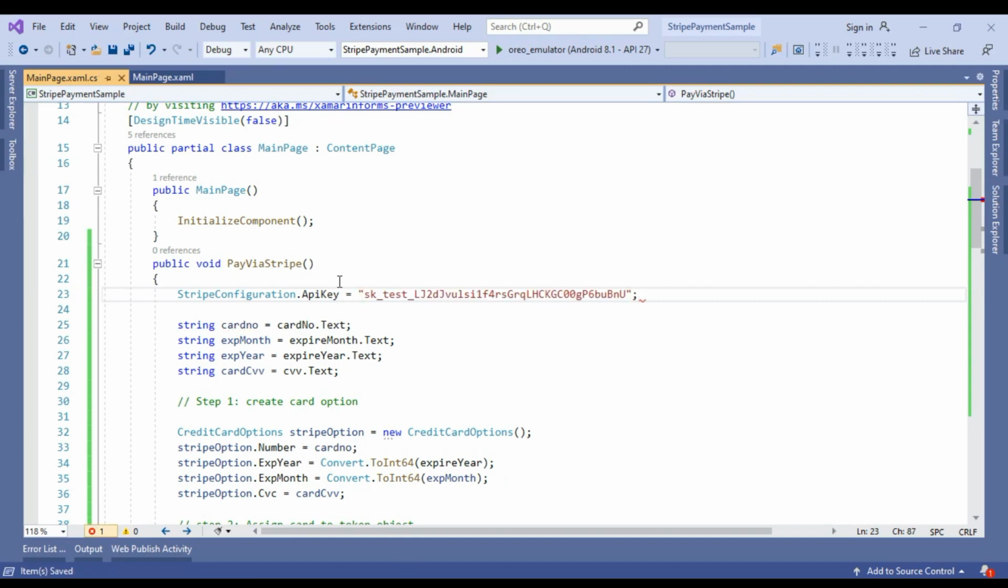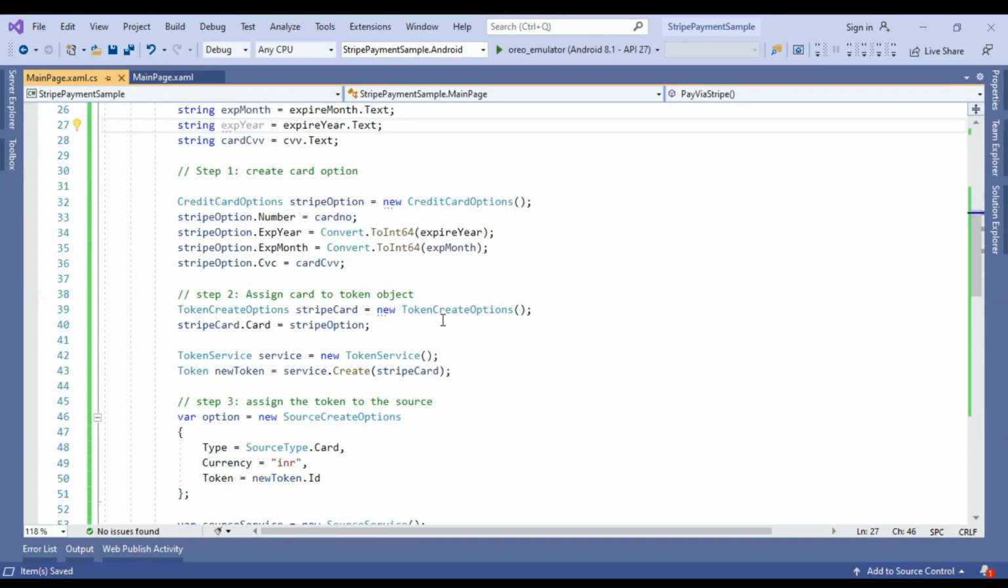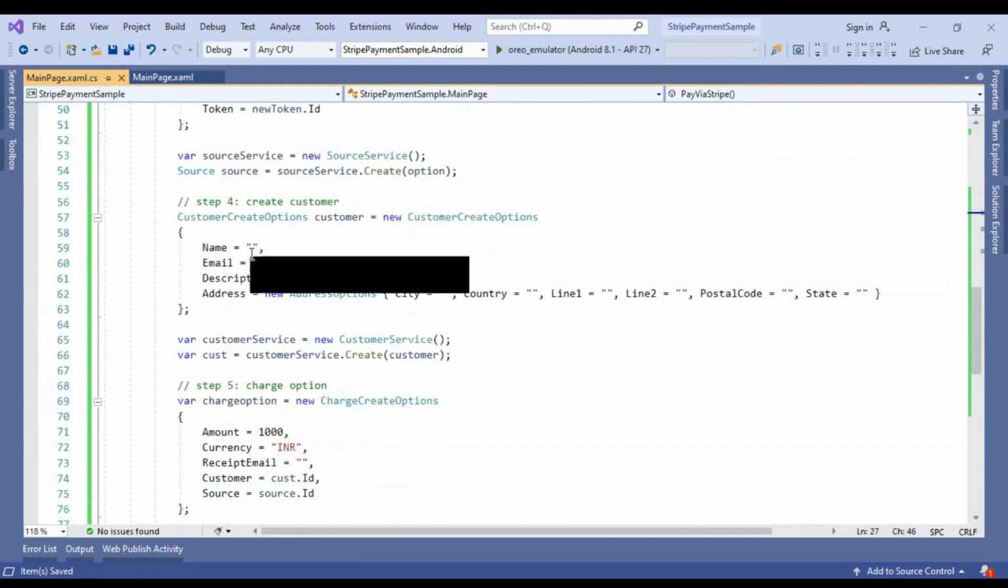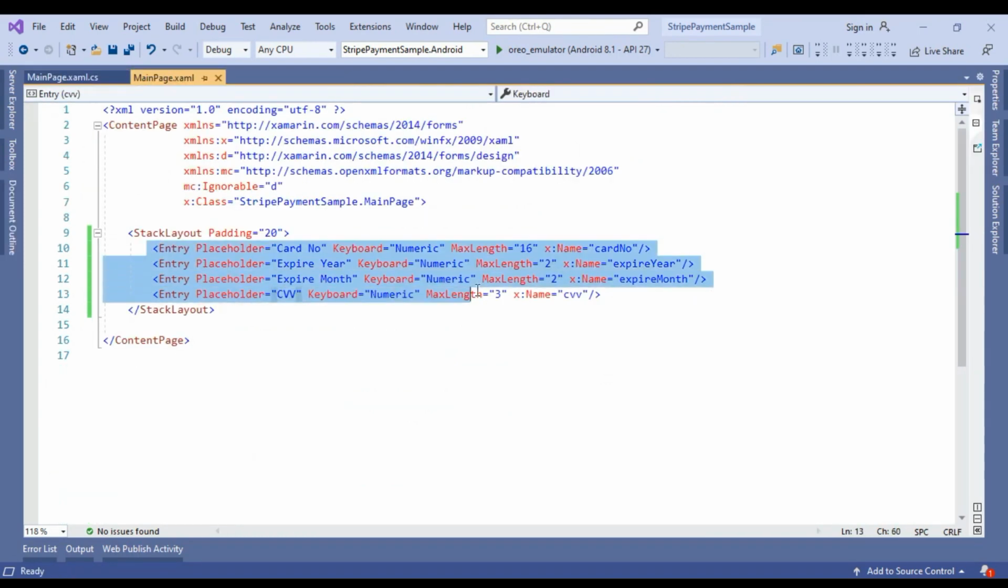Here we are using the test secret key, and using this secret key we are going to charge the customer, and make sure that this is for testing purposes. When we need to publish to production, you have to create the production secret key. Now we are going to run this application. Before running it, we have to pass the customer details and address details, because we are not taking the customer address here, as we are simply using this sample.